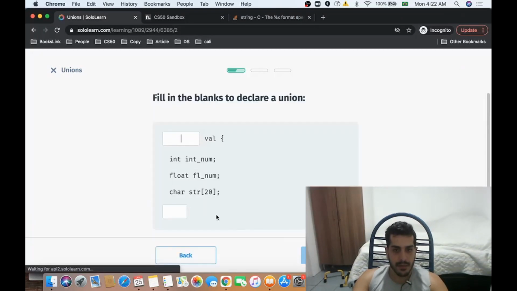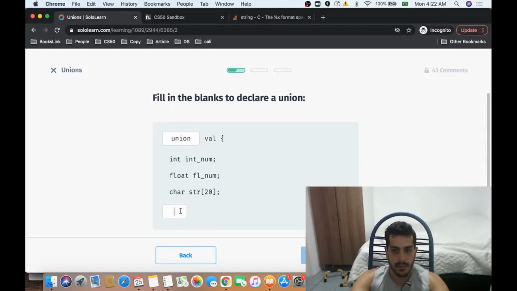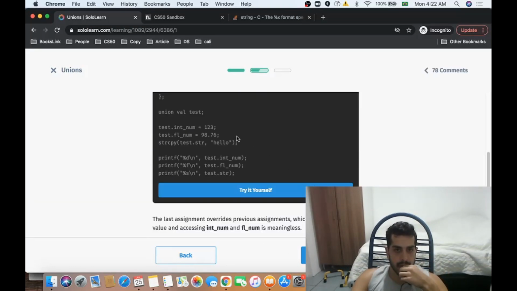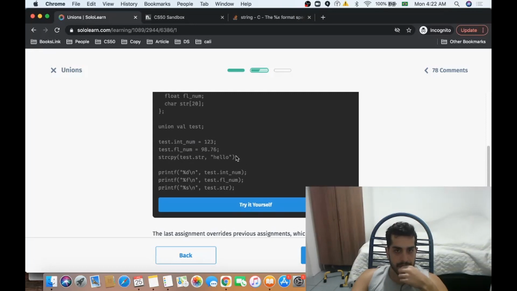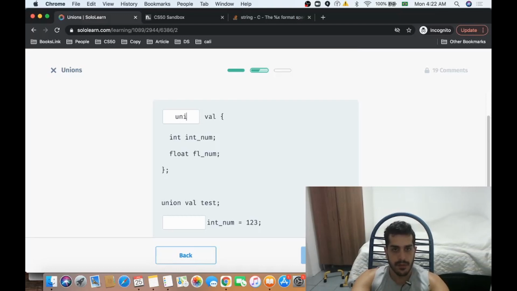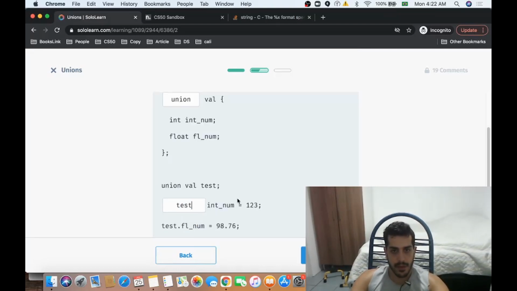What's missing? Curly braces. Union, curly braces. Okay. So we use the dot operator, just like we had before. So union val test dot int num2. So this is just like a struct.